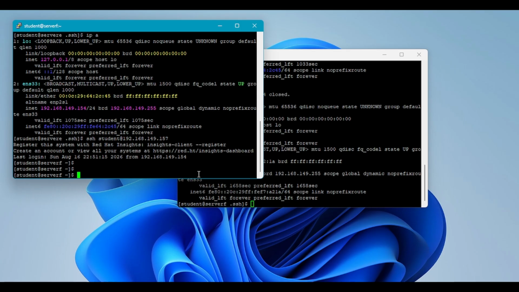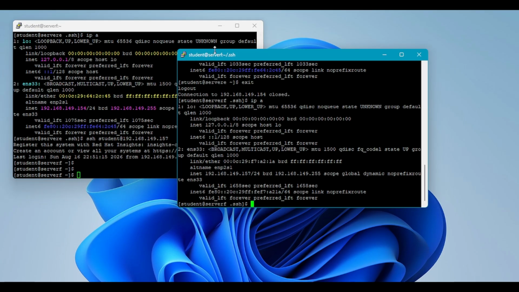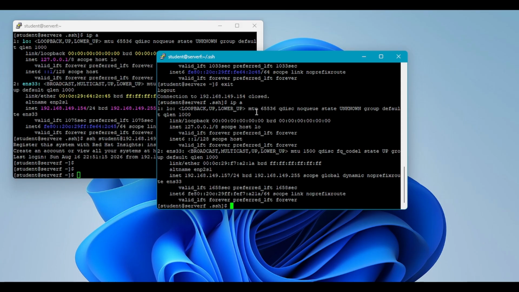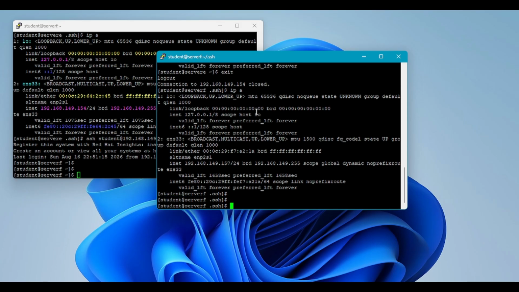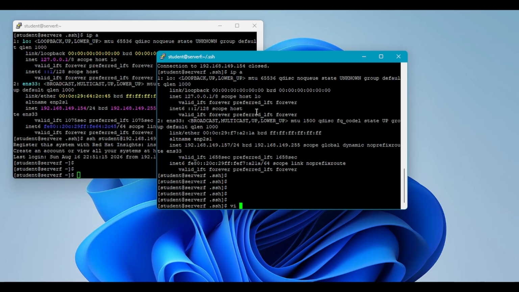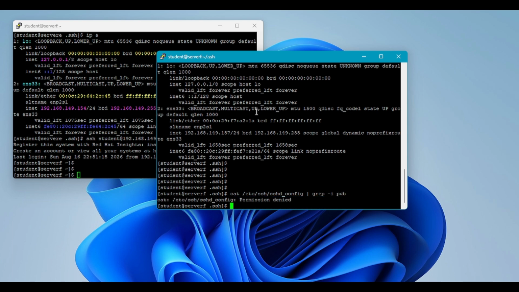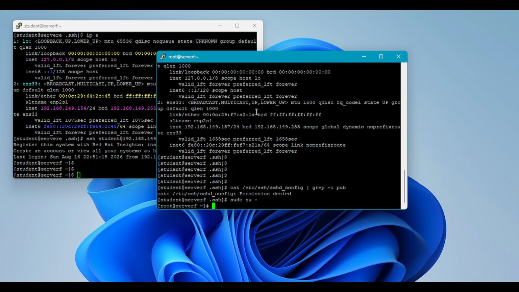For example, server E is your control node. So in this control node, one needs to do this. Let me show this: cat /etc/ssh/sshd_config | grep -i pub. So okay, this is not root. sudo su - only. This is the root. Then you need to fire this command again.